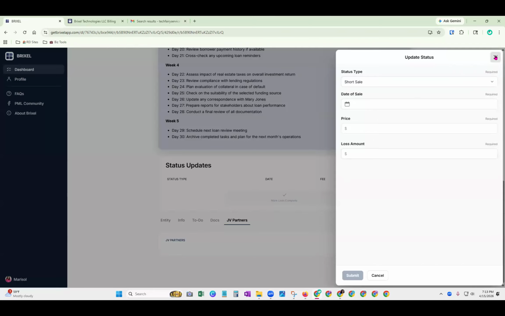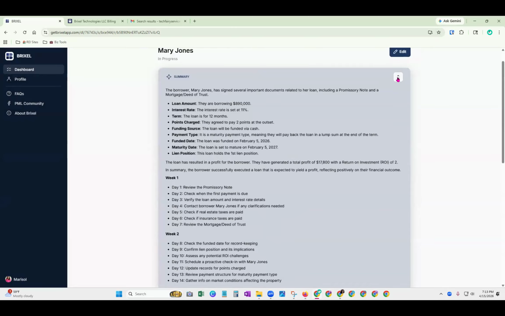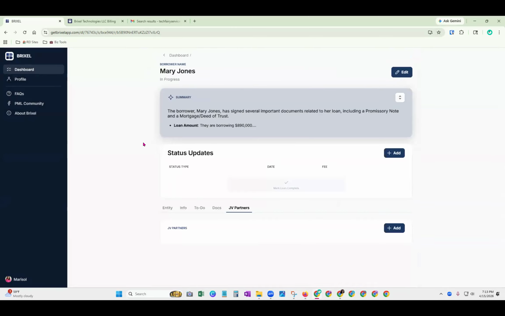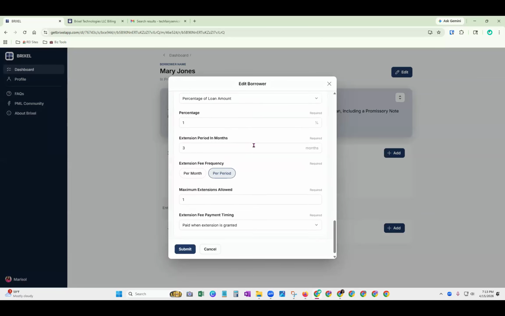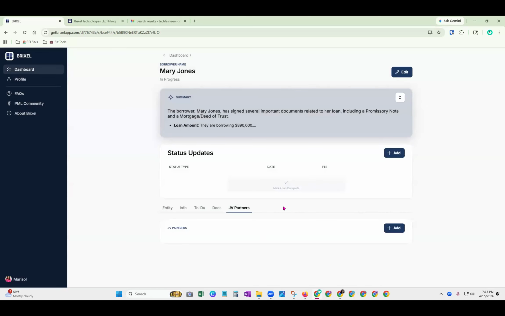Okay, all right, so I'm just going to close this out now so you can see. And I'm just going to close out the AI summary. And this is what it looks like. This is your loan management. You can always edit if necessary, of course, right here. If things change, no big deal. Just change the data and everything will update accordingly.